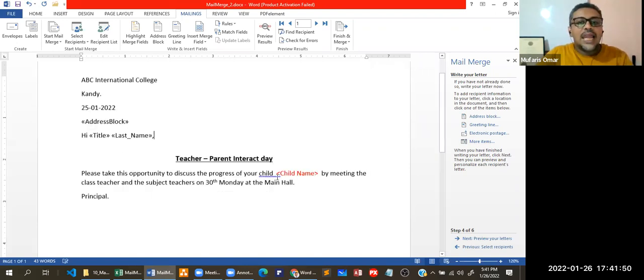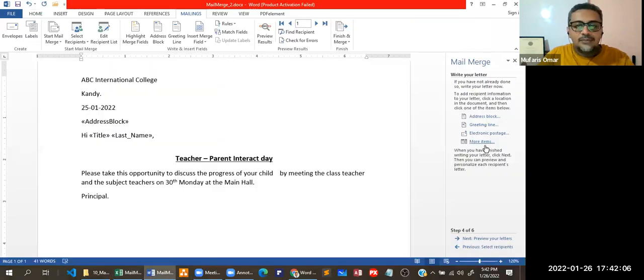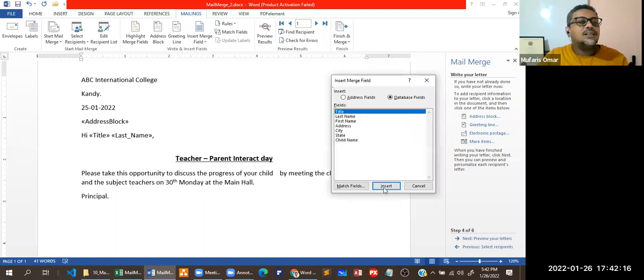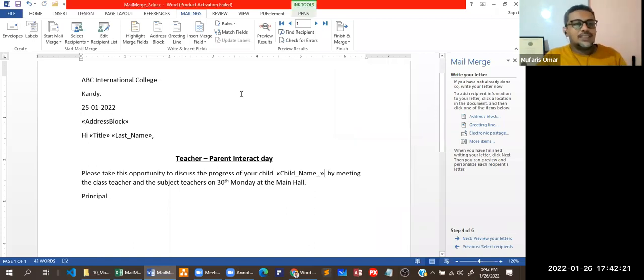Right now, child name. So how do you insert the child name here? In the data source, we have the child name. So what you have to do then? First you have to click and place the mouse pointer where you want to insert that child name. Then you go to the more items, and click the child name. Now everything is done. Is that clear?